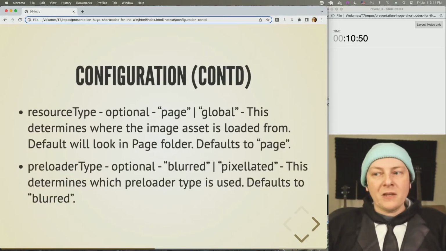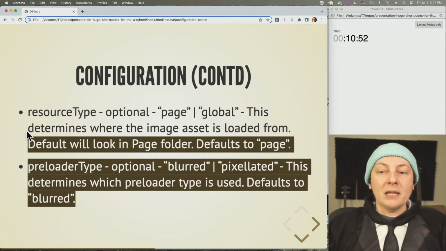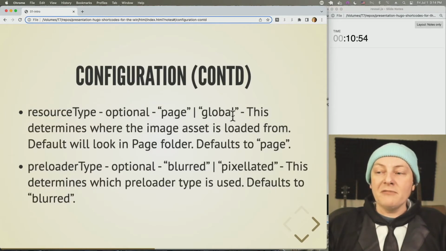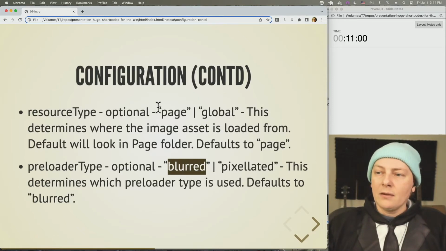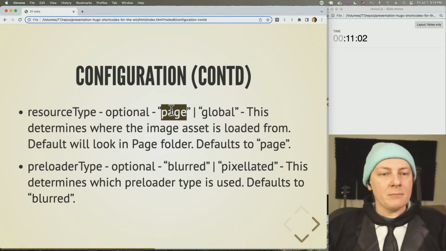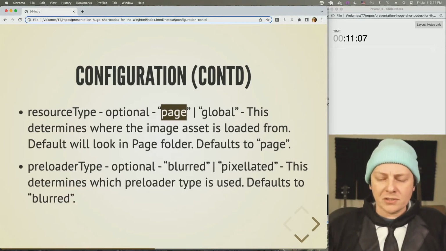There's a couple other configurations. These are optional mainly because we coerce a sensible default from the options available. So blurred is the default for preloaders, and page is the default for resource type. And we went into why page is the default there because it just makes more sense when you're doing a blog post or something.